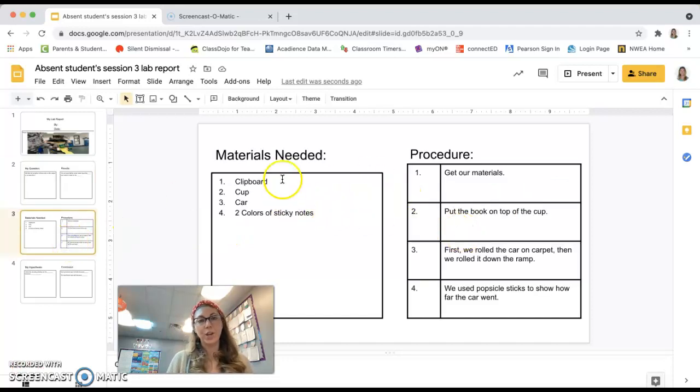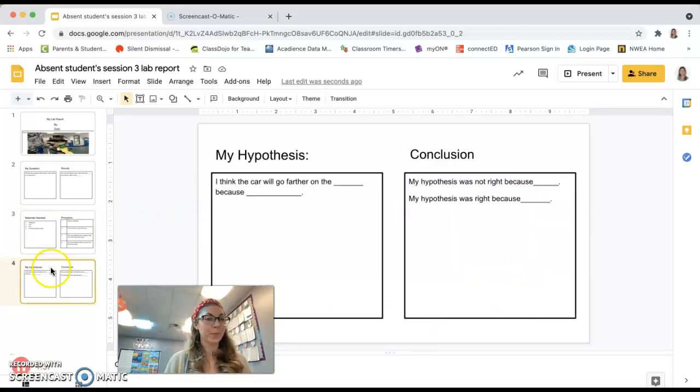On this page, you don't need to finish anything. You don't need to do anything. These are just the materials and procedures that you need to do if you decided to do the experiment with me. On this page, you need to finish this sentence stem under hypothesis.